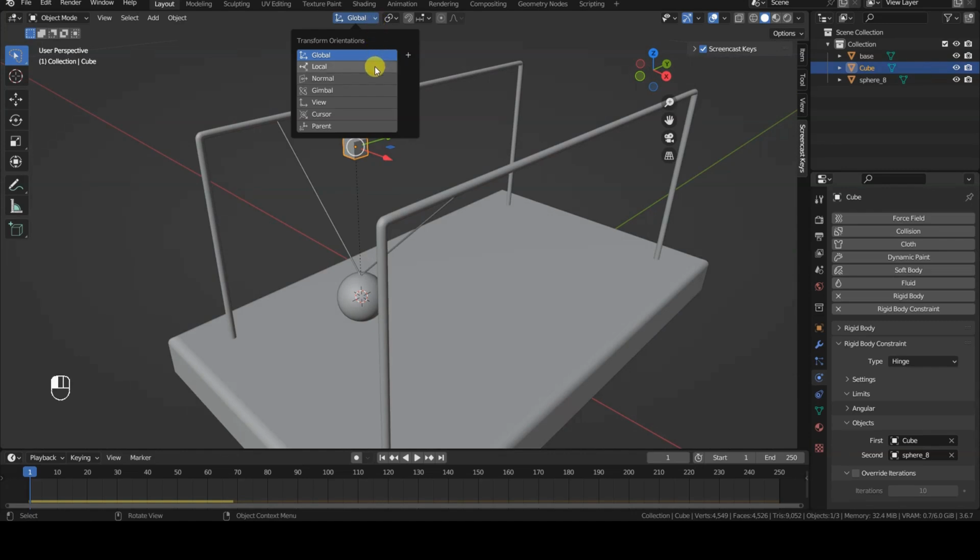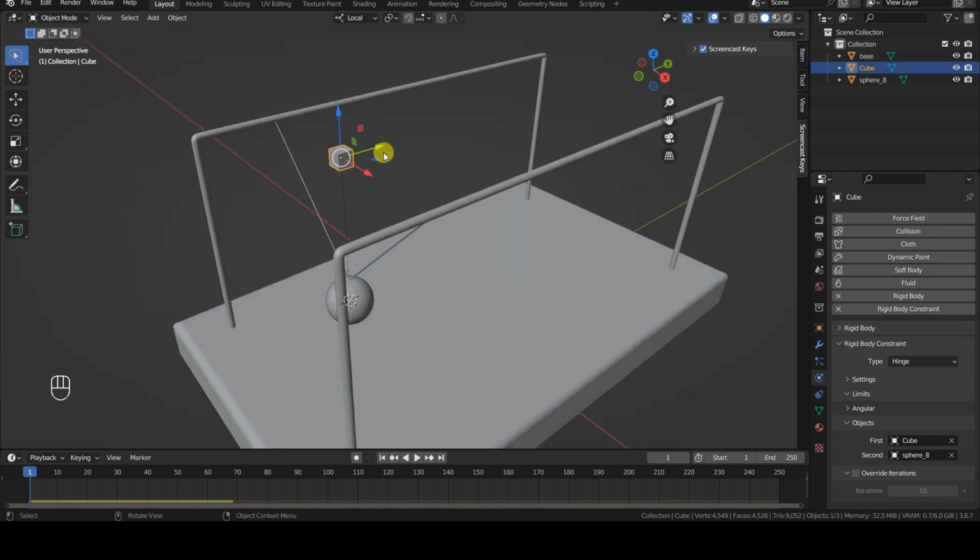Since in this project the rotation needs to occur around the global x-axis of the scene, which currently corresponds to the local x-axis of the cube, we need to rotate the cube by 90 degrees around the y-axis. To display the local axis, I changed the transform orientation of the 3D view to local. Let's perform this rotation by pressing R, Y, 90.